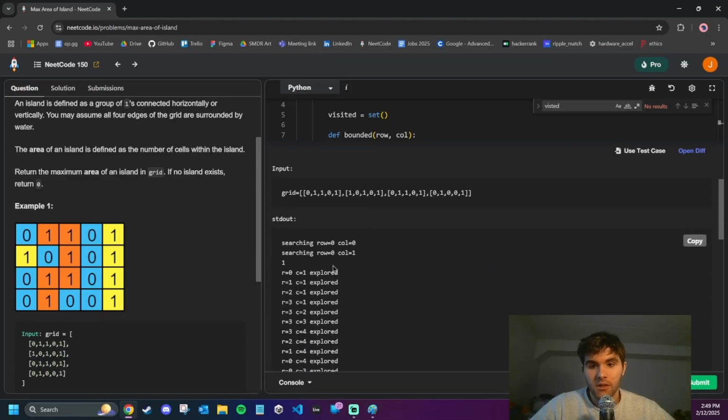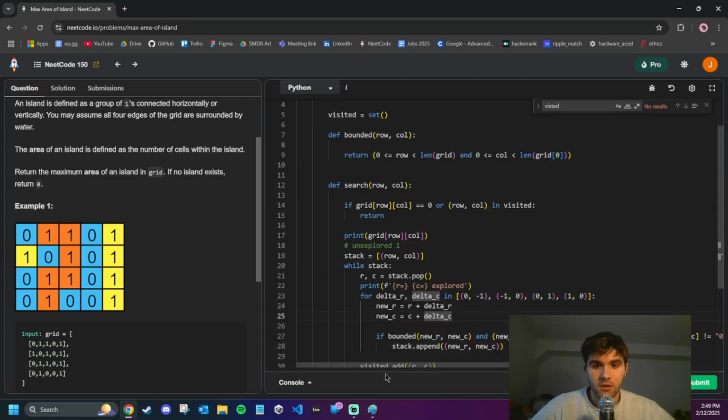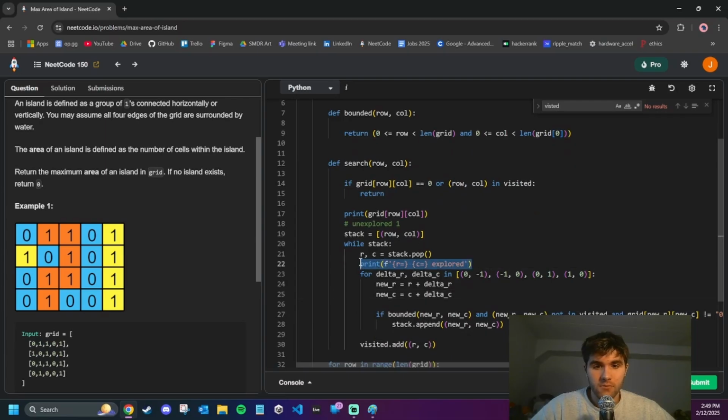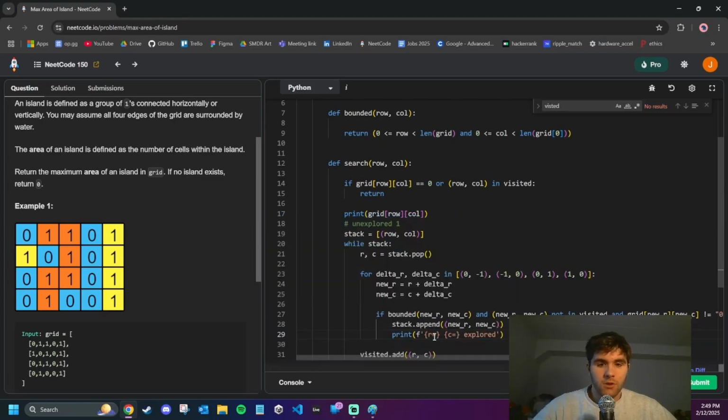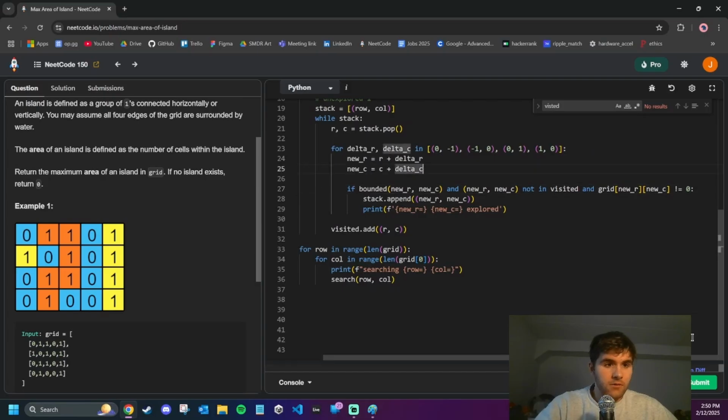Okay, so when we search 0, 1, and then it goes 1, 1, so row 0, column 1 is right here. Row 1, column 1. So I don't really want to say that. So I think it's right here, but it should be new R, because this is when we meet all the conditions. And then also, this should also be an integer.